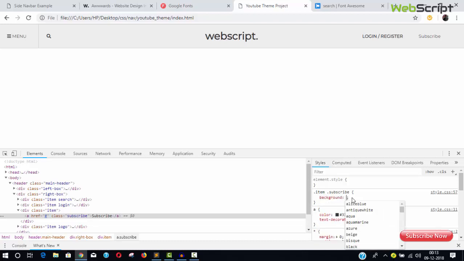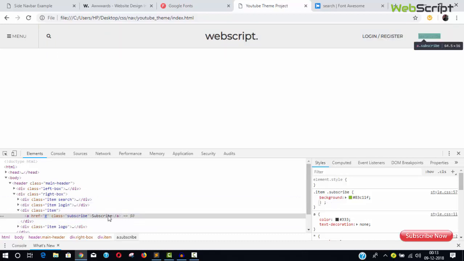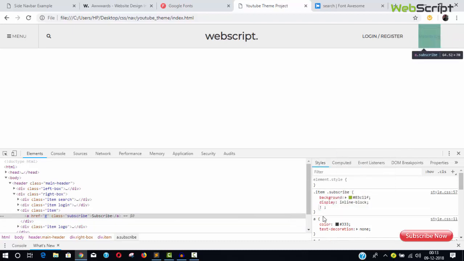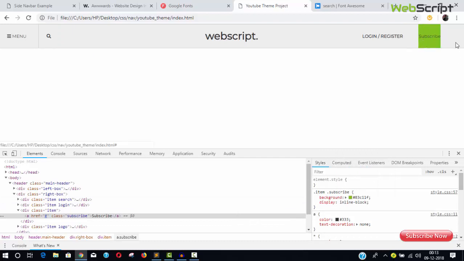Then you will come up with the knowledge of what an anchor tag is, what level of element it is. Background color hashtag 83C11F. You can see this just covers the text, not the entire width and height, because the anchor tag is an inline element, and it's not a block level element. So to make it a block level element, we'll have to say display inline-block. Now it's a block level element and it covers the entire width and height.